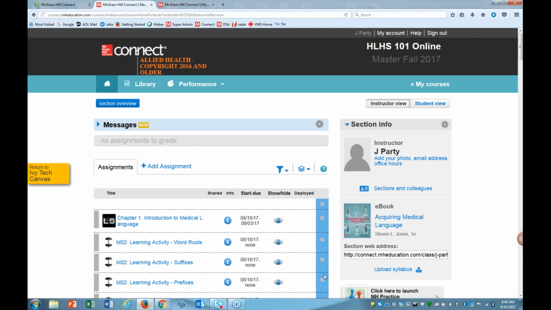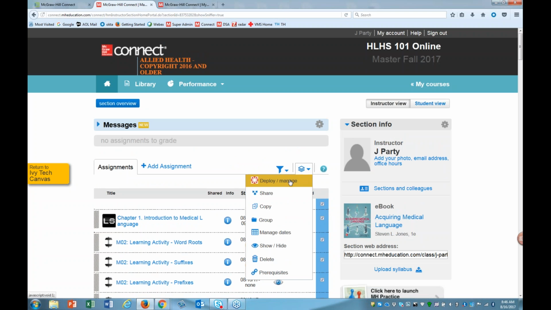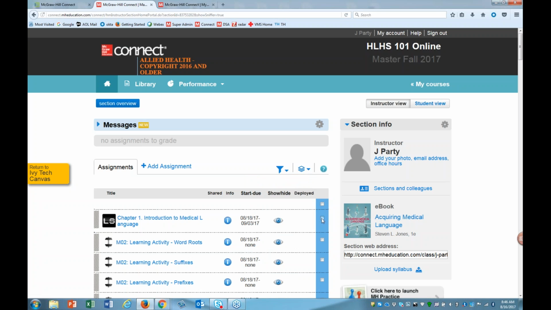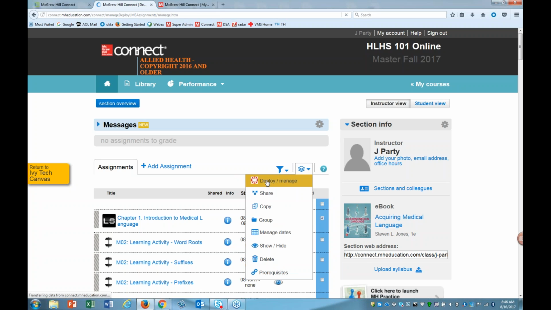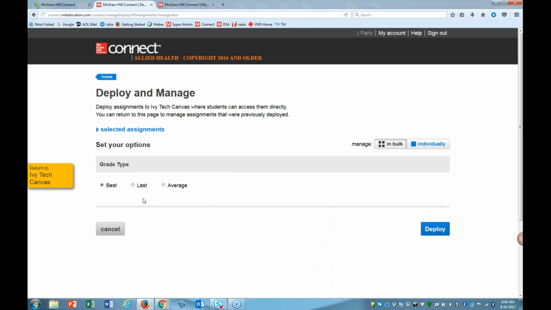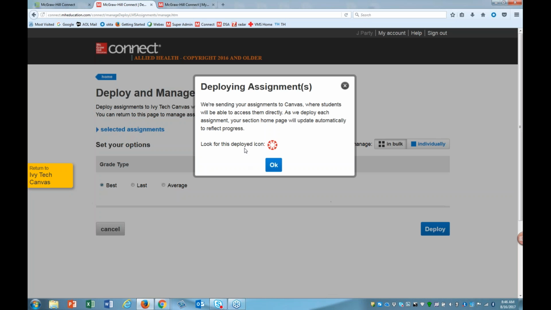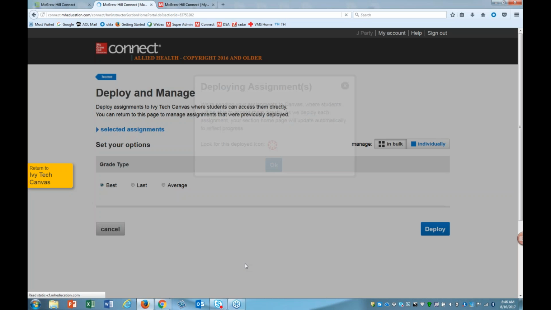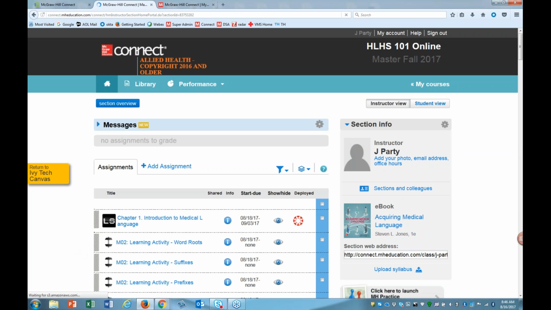And if you click on these same buttons that we chose when we were going to adjust the date, now in that 3-square drop-down menu, we also have deploy. This is where you're going to push those assignments into Canvas because they weren't there already where you just needed to relink them. And once you hit deploy, I'll just do it with one here. Once I go to deploy, it's going to go ahead and ask me what grade type I want to send over. Typically, it's the best grade. And it's going to let me know that an icon will appear once it's done. It's pretty instantaneous, so you'll just watch for it.